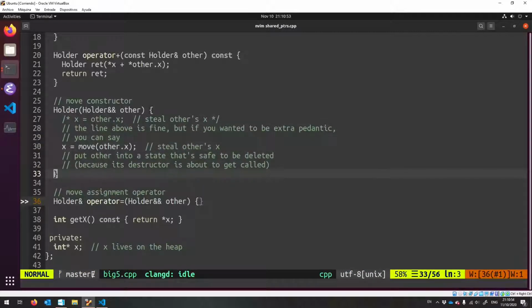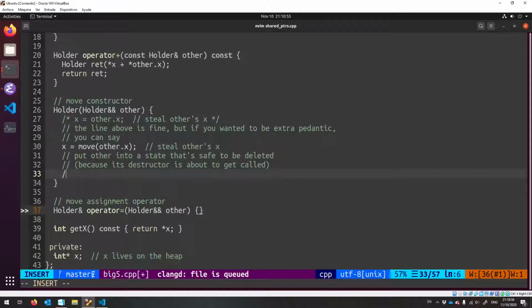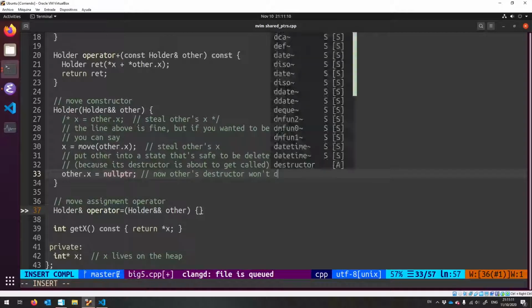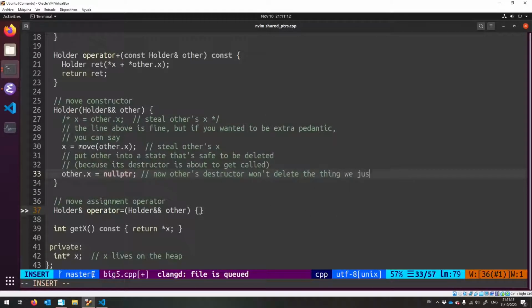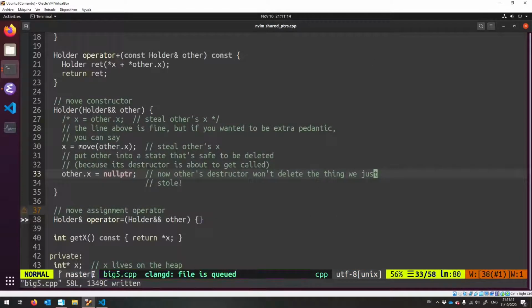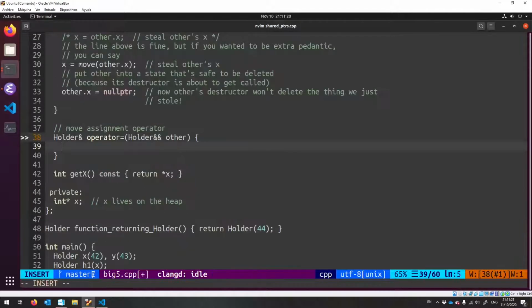Steal other's x, and then we need to put other into a state that's safe to be deleted, which means we should set other's x now to be null pointer. Now it won't delete the thing that we just stole. Which is super nice.